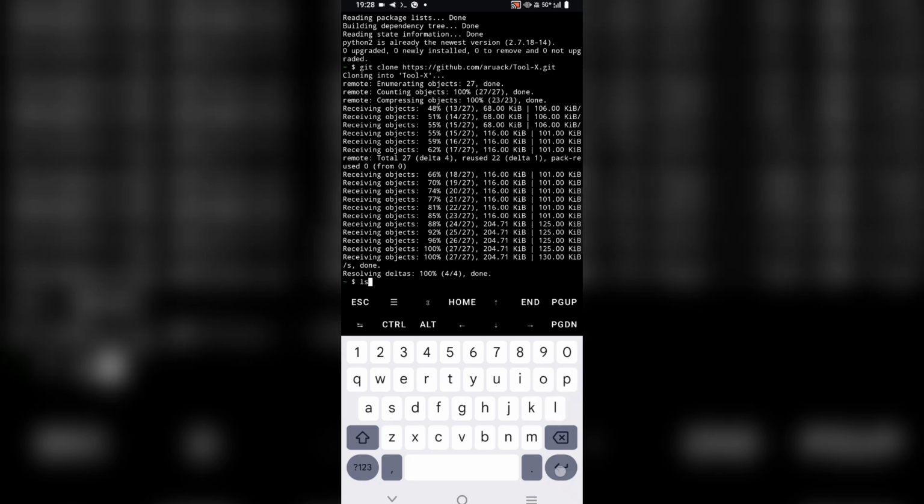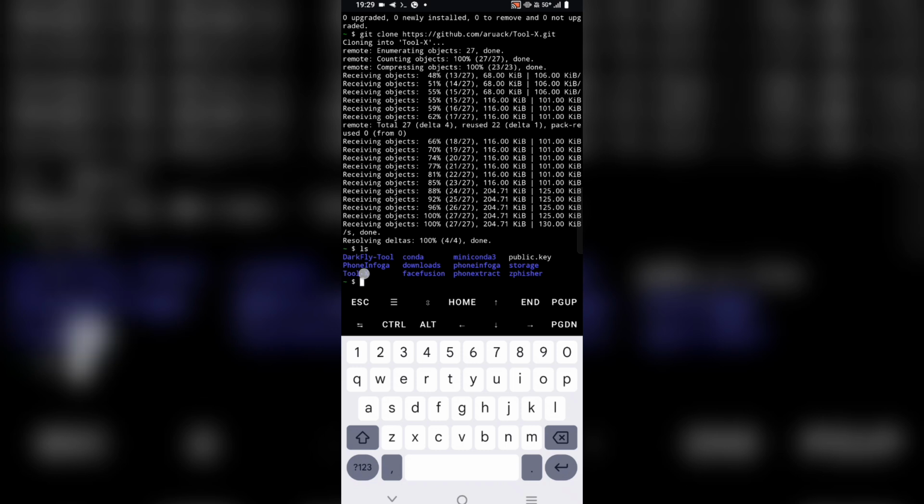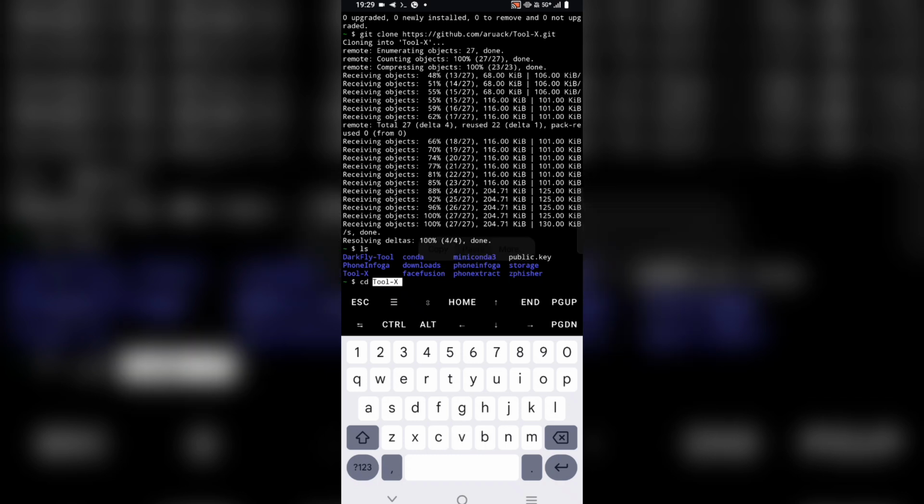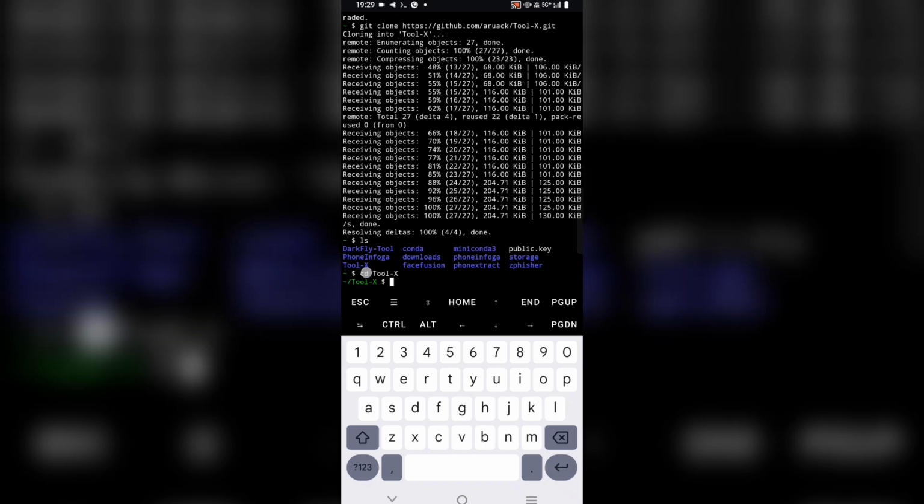Now you have to type ls. Now you have to find the toolbox here. Copy this and paste it here: cd toolbox. Now as you can see, it's active. Now type ls.